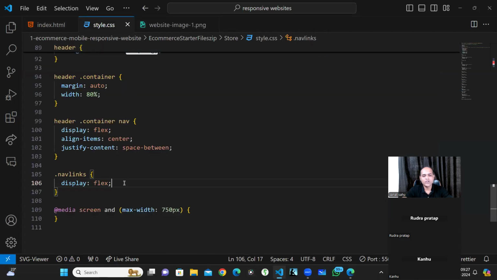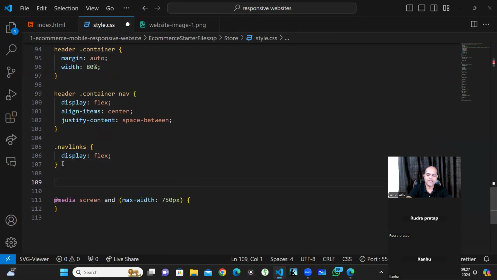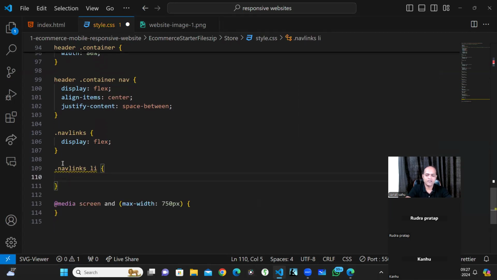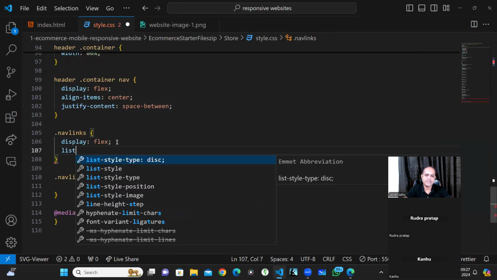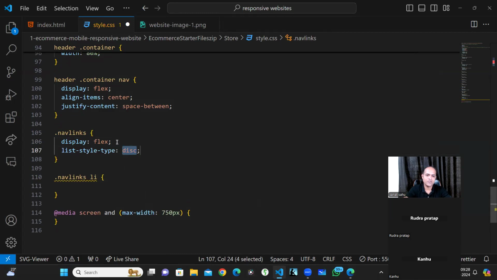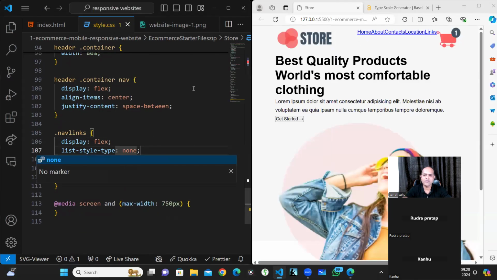Right? So what I will do is that I will move to the LI directly. Okay, so I'll just write here nav links, and all the list items inside the nav links, I want to do something. First of all, here in the UL, I can just write one more thing. List style type, I don't want anything. I just don't want any list style type, so none. So what this will do is that it should remove the dot over here. Yeah, this dot got removed, right?